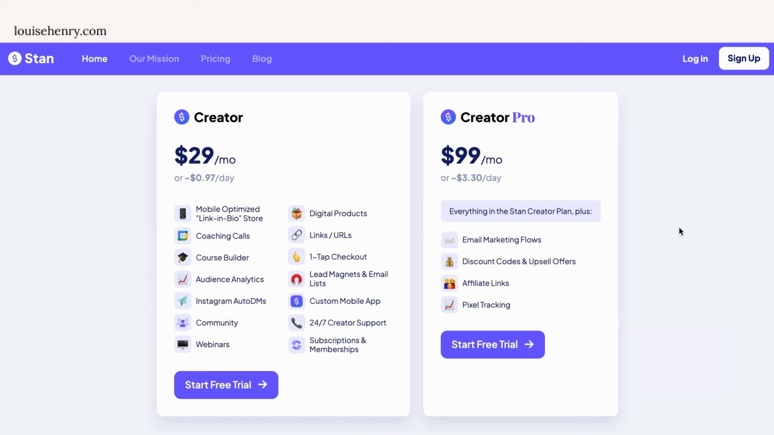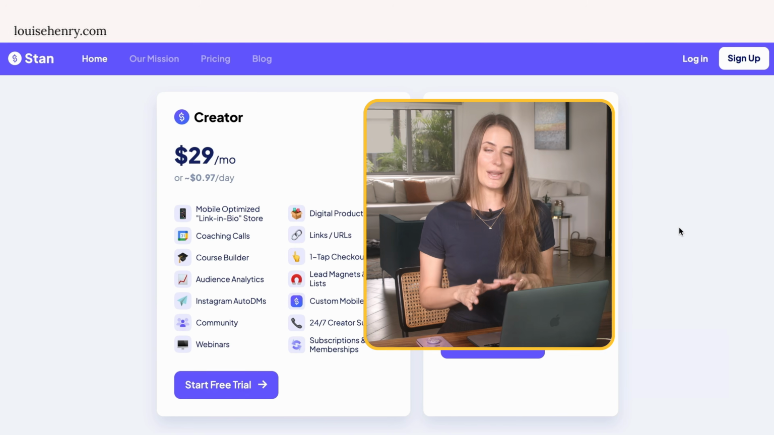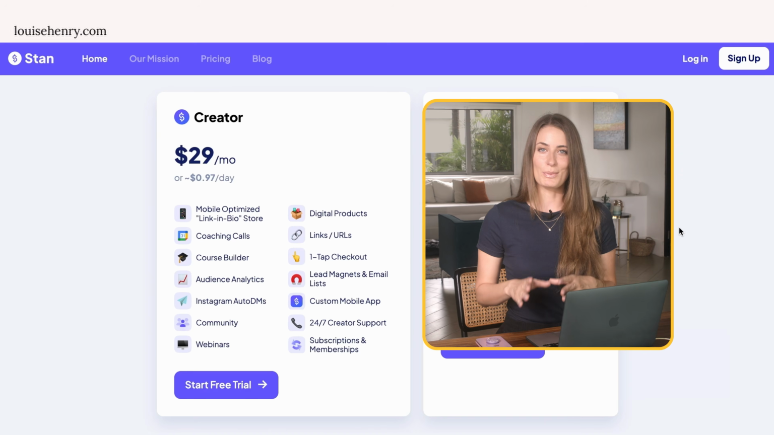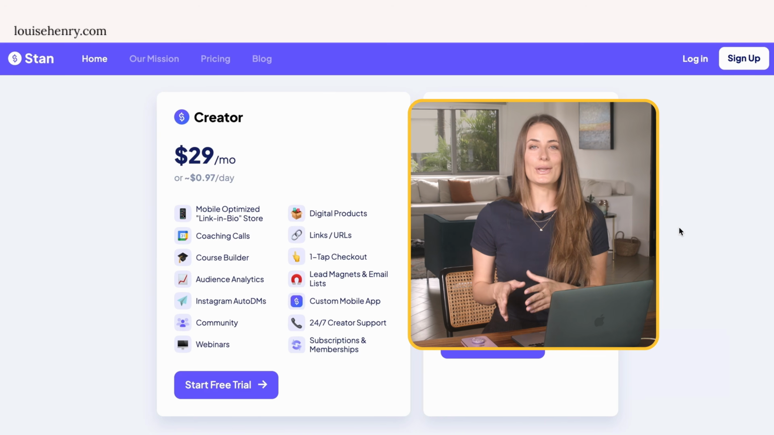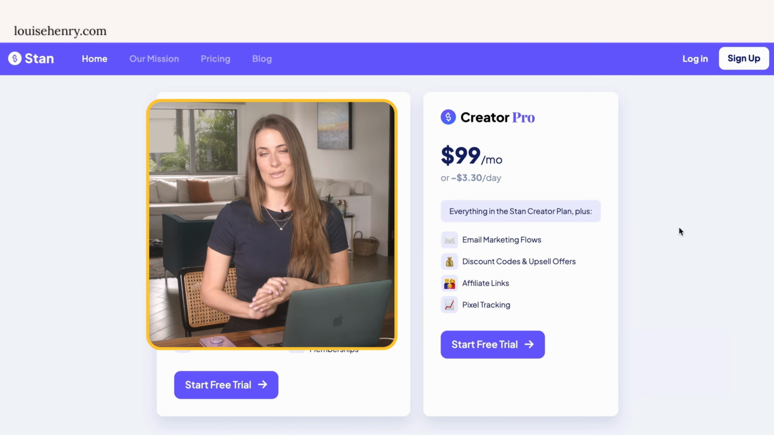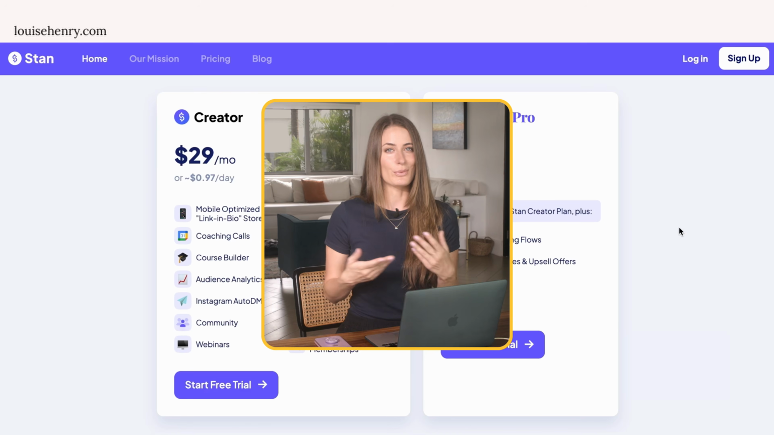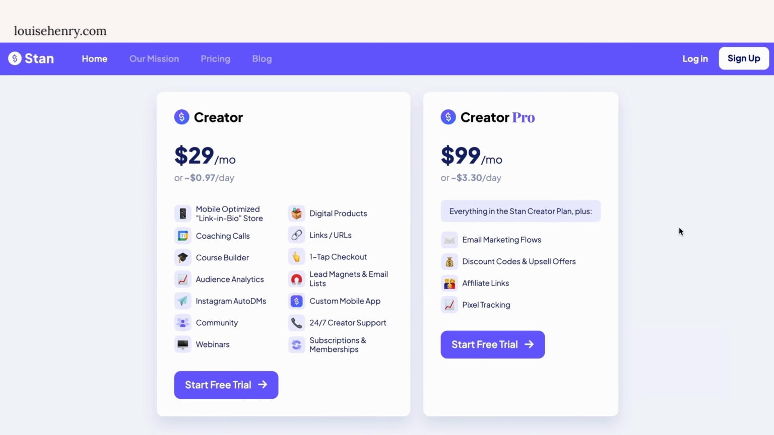So Stan keeps things straightforward with just two pricing tiers. The first is the Creator Plan for just $29 per month, and the second is the Creator Pro Plan for $99 a month. They also run promos like 3 months for $1, which is great for testing it out.